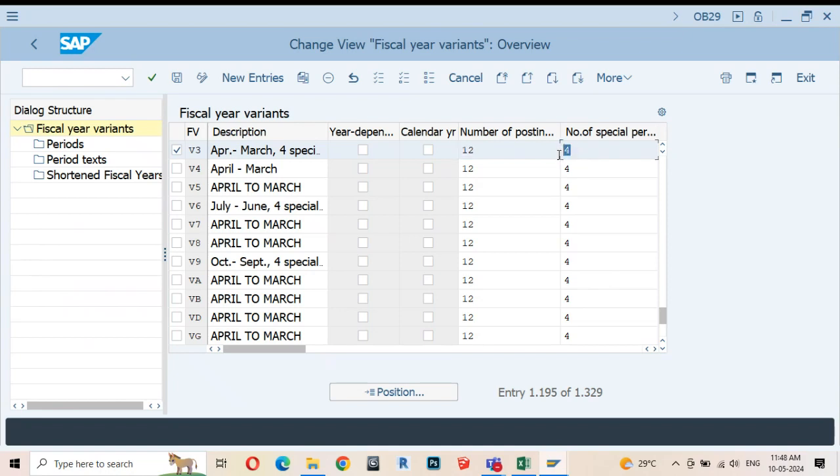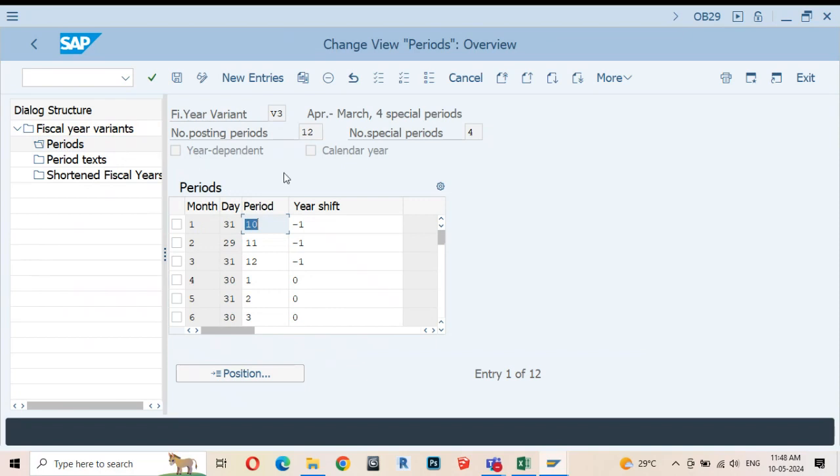Now, the first question I'll answer is, I will show you the contents of V3. Click on this icon, select this particular entity, V3. All right. Go to periods on your left. Double click. Now you will see how your April to March information is actually defined.